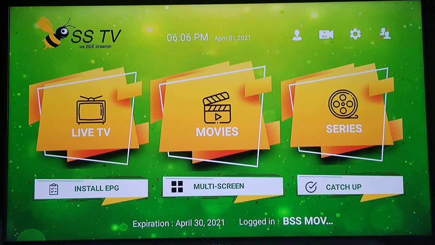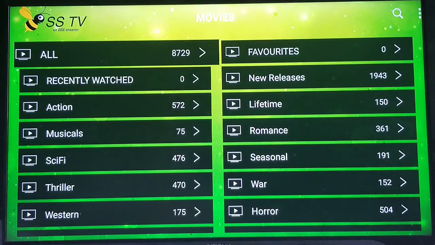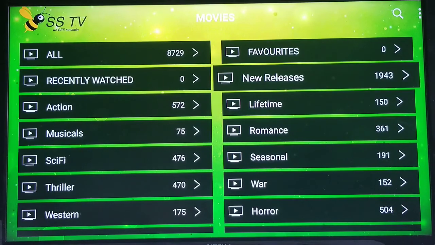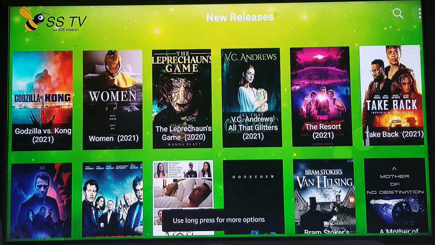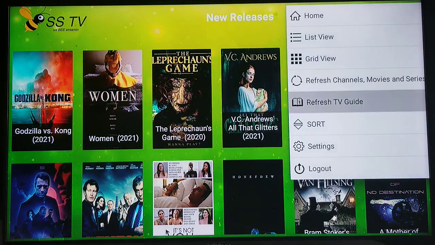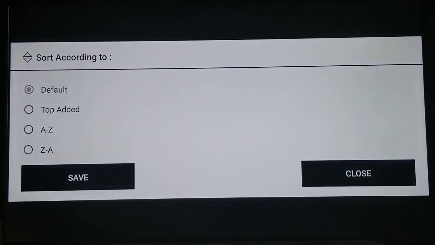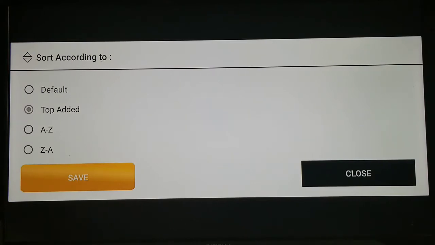We can click on movies. Now you see all the categories. At this time, there's 8,729 movies listed in our repository. You can either click on all or new releases. If you click on it, if you scroll up and all the way to the right to the three dots and press the select button on your remote, now you can scroll down, highlight sort, and then highlight top added and press select to move the dot beside top added. Scroll down, highlight save and press select.